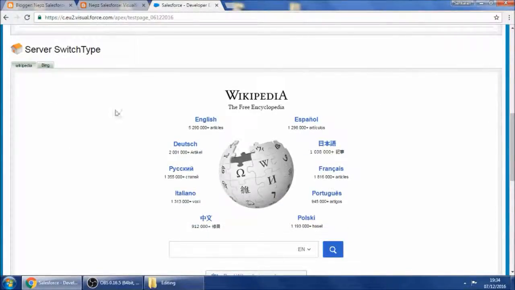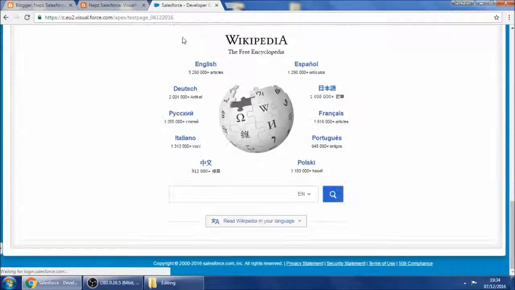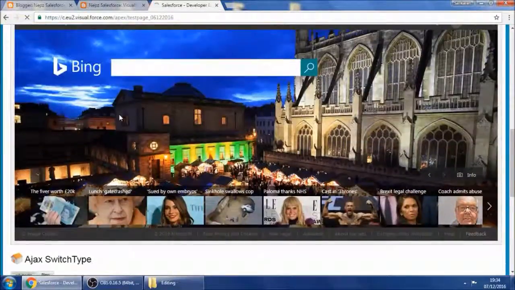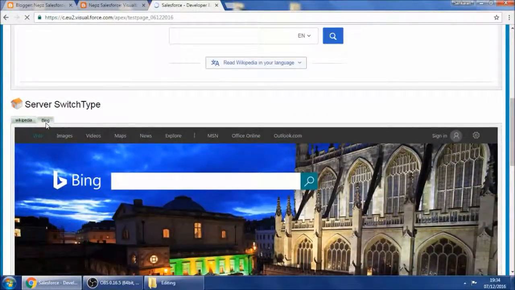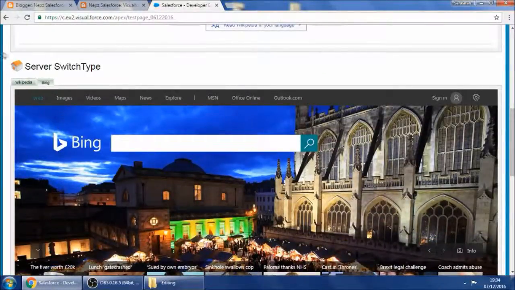Server: the active tab content is loaded during the page load. When I change to the inactive tab, that is Bing, let's see what happens. It refreshed, it changed this tab to be the active tab, but the content is refreshed along with the whole page refresh, which is very costly. So you should do this.